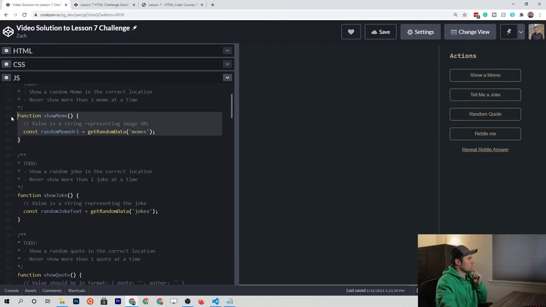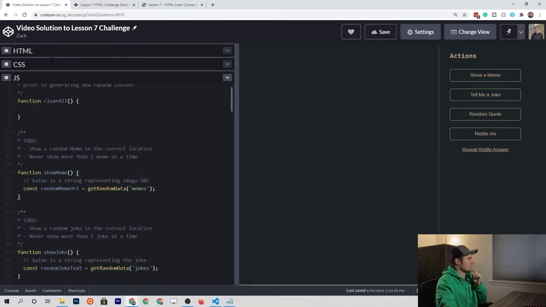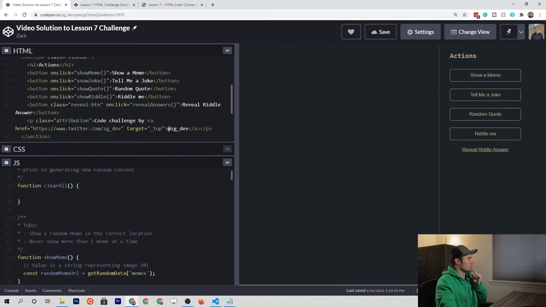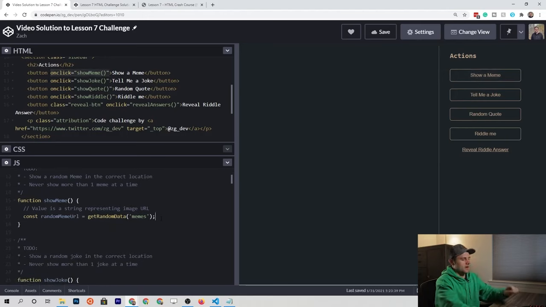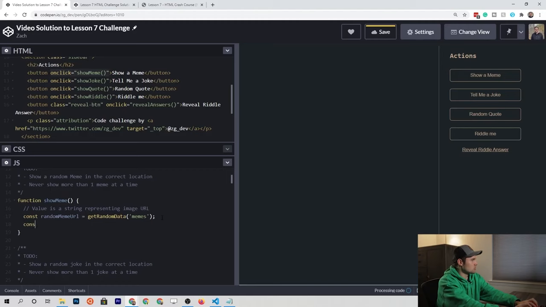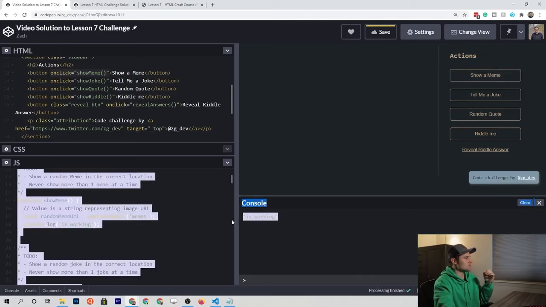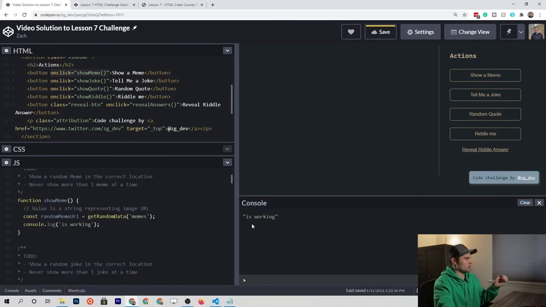So we have a show meme function, which is going to be connected up. If we look at our HTML, it's connected up with this show meme button. All right, so if we were to go down here at the bottom of this function and just console.log is working, all right, so we've got that connected up, and now we just click show meme, and if we open up the console, so down at the bottom left, and we see is working, we know that this has been wired up correctly.